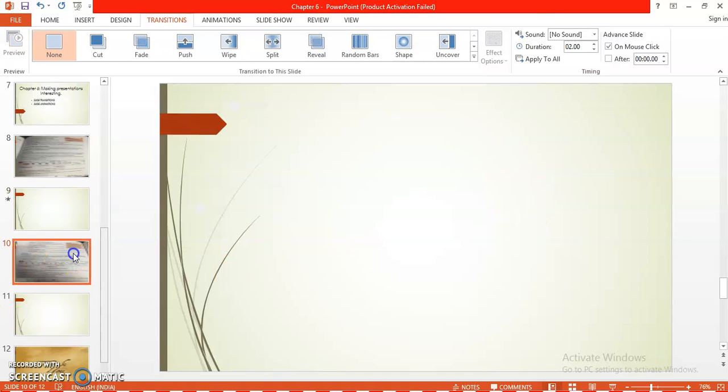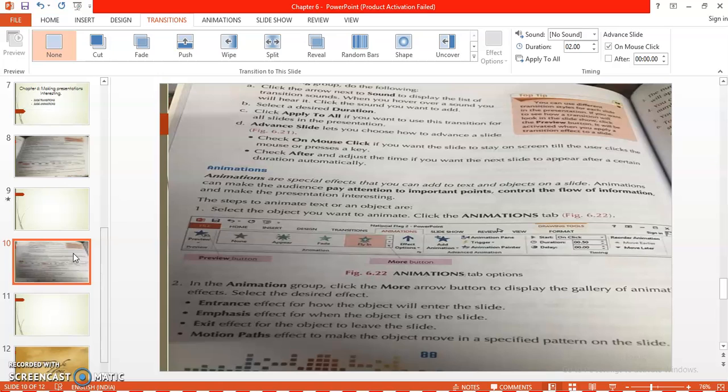Now we'll see what animations are. Animations are nothing but the special effects that you can add to a text or object on a slide. Animations are given for the text or an object on the slide and not for the slide. For a slide you have slide translations, and for images, text or objects you have animations. Okay, so these are the steps.